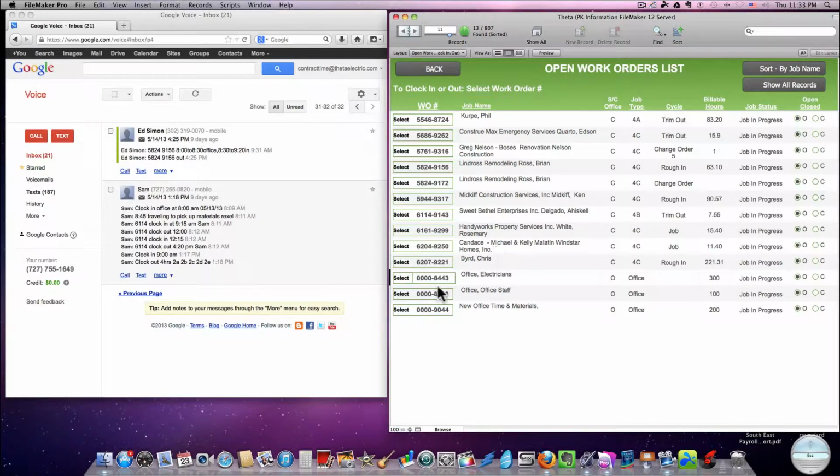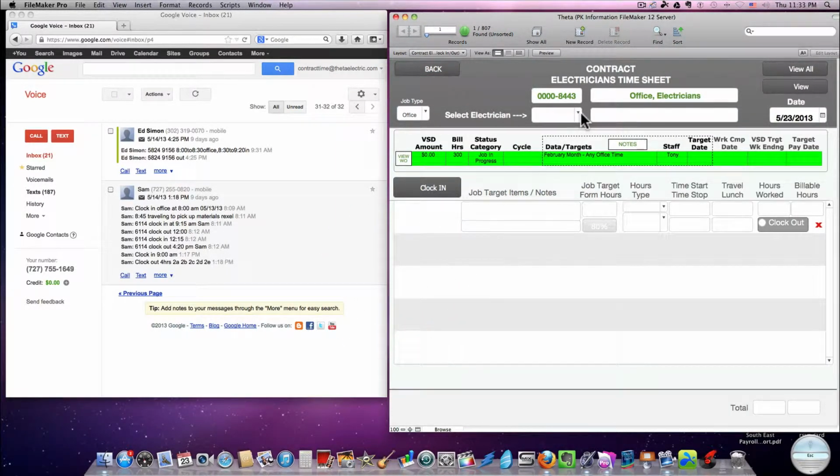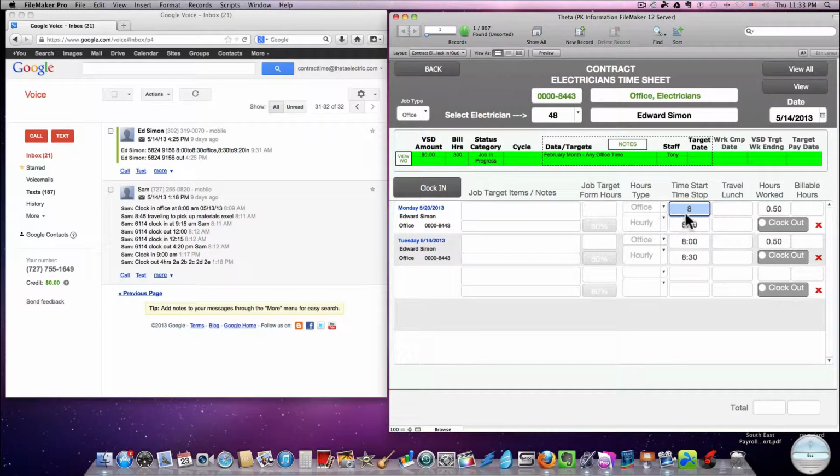Now, one of the things you'll notice, and I'll go back over there so I can show you, and re-choose Edward Simon, re-choose the day. Because we're doing office, you'll see the hours type says office. That's automatic. When you clock in, because the job type here is office, it automatically puts it for you. That's what we want. That's normal. 8 to 8:30, you'll notice the hours worked. It adds it up here. It's 0.5 hours, half an hour. And you'll notice that we completed 10. We changed the time start. We completed 11. We entered the time stop.